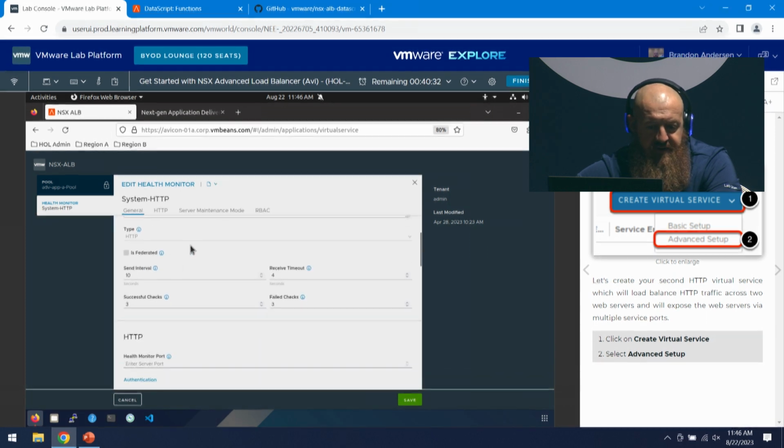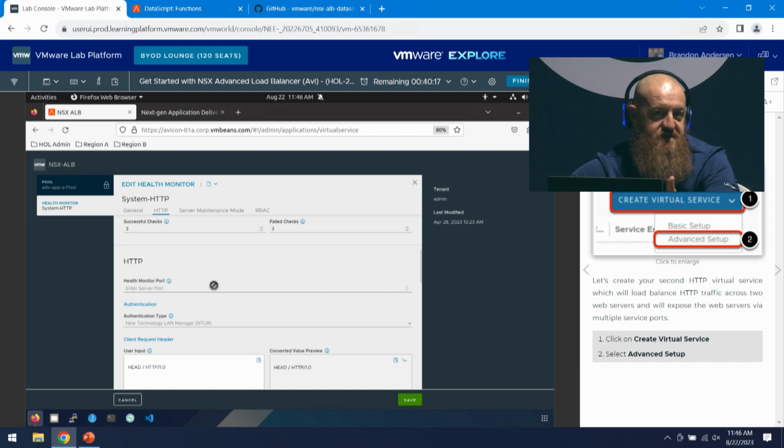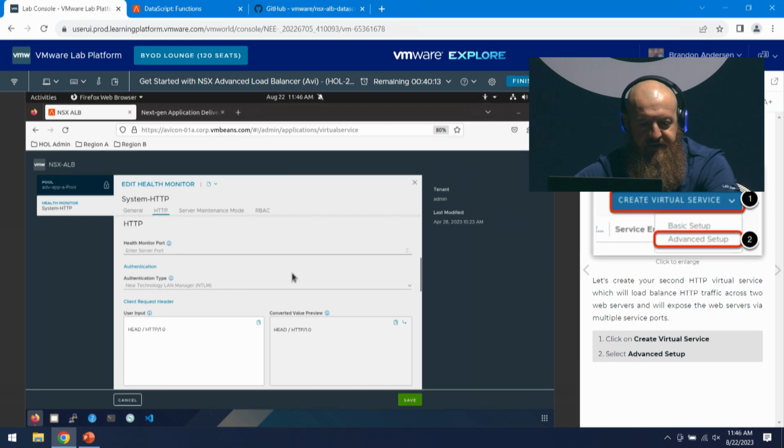So by default, our send interval is every 10 seconds. Receive timeout is 4. You have to pass 3 successful checks for the virtual service to come up. For your health monitor port, we're just going to use that server port, and that server port is using the default port. So you see how all that maps together. That 30,001 is what the port will be hitting.